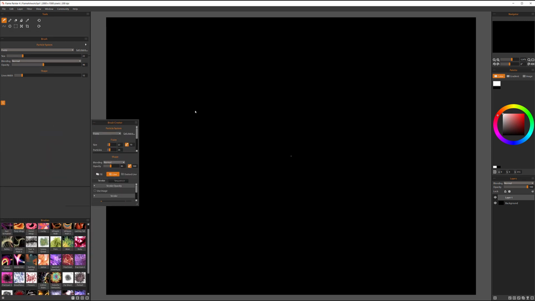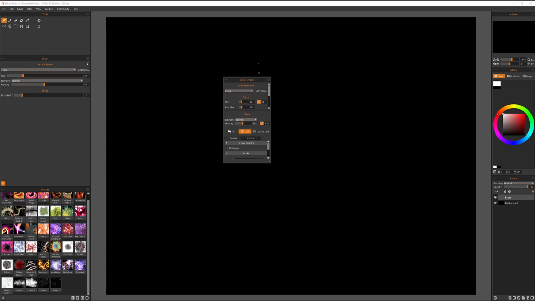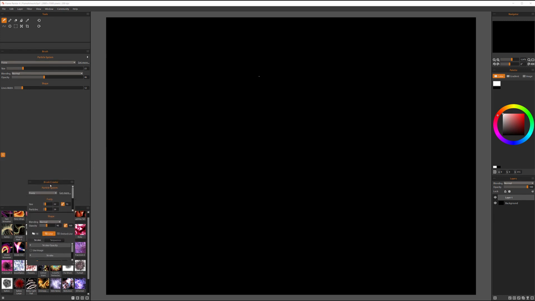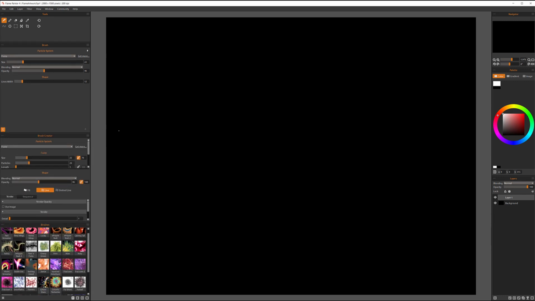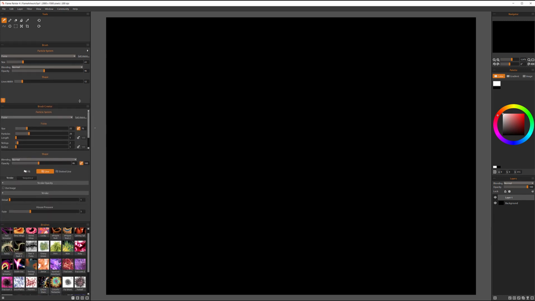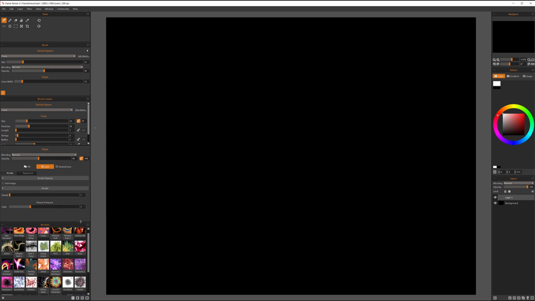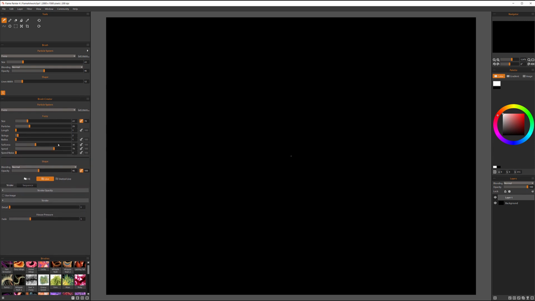Again, if your brush creator is floating somewhere on the screen, you can drag it and bring it down. After this, I'm just readjusting and repositioning these elements a little so I can preview all of the properties inside. You don't necessarily need to do this. It's mostly for you so you can see all the settings we have currently.